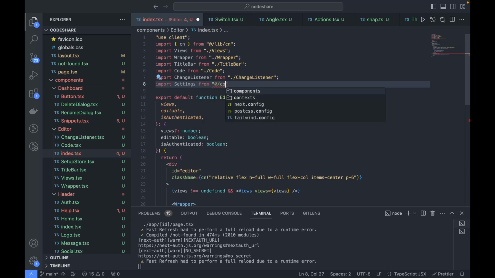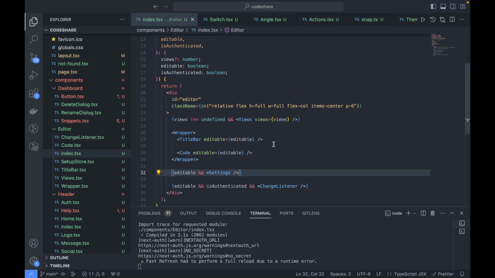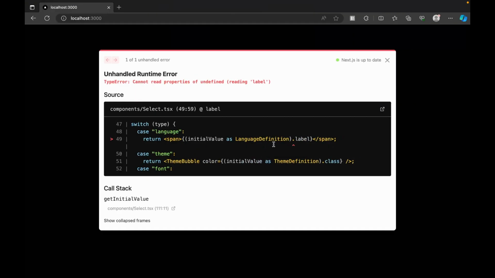from components/settings. Okay, and I'm just going to use this here. Okay, so fine. So this is the settings component rendering. So let's go to output.